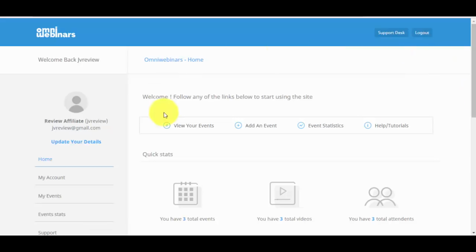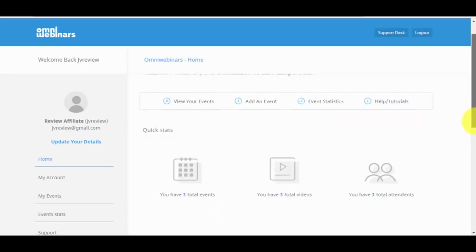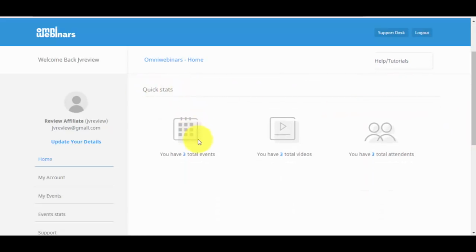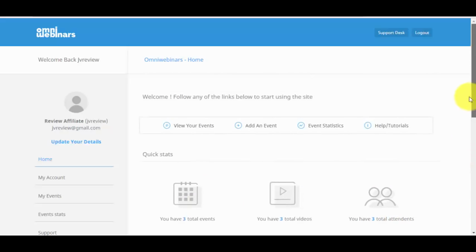You also see that here in the dashboard we have different options like view your events, add an event, event statistics, and help and tutorials. We can see some quick stats here. We have 3 total events as tests, 3 total videos, and 3 total attendees, so people who actually signed up to see our webinars.